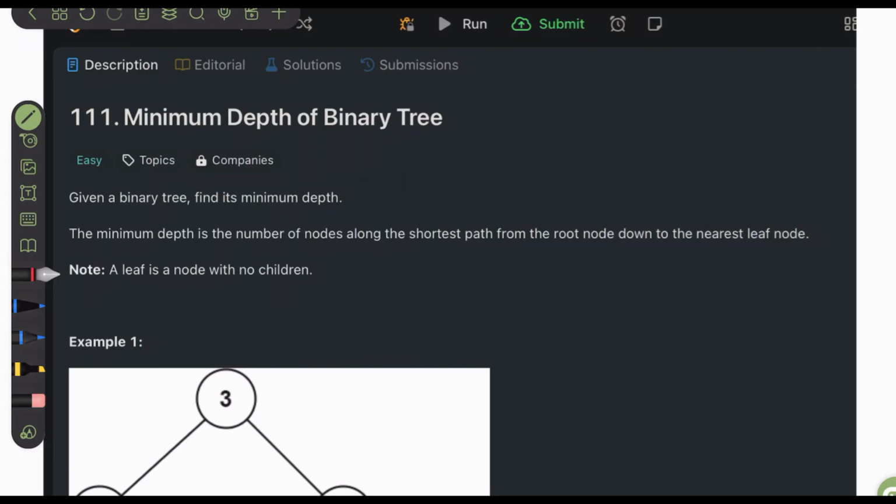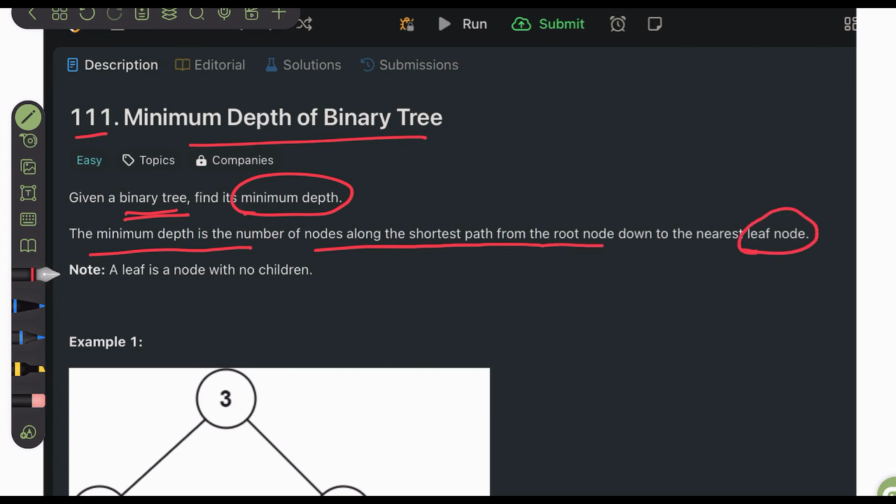Hello everyone. In this video, we'll be solving problem 111, minimum depth of a binary tree. The problem statement is, given a binary tree, find its minimum depth. The minimum depth is the number of nodes along the shortest path of the root node down to the nearest leaf node. A leaf node is a node with no children.